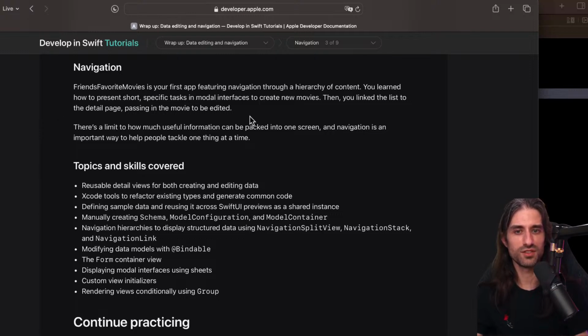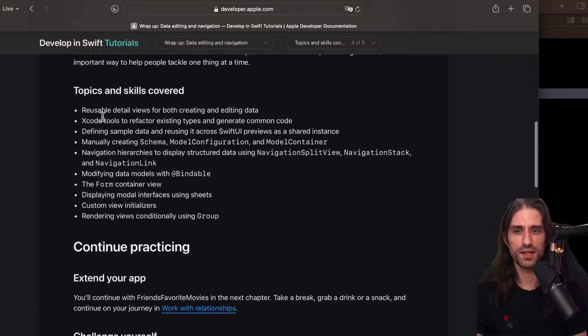So here it's task in the sense of a user, a task carried out by the user, not a task in the sense of calling the task modifier. And then we link the list to the detail page, passing in the movie to be edited. There's a limit to how much useful information can be packed into one screen, and navigation is an important way to help people tackle one thing at a time.